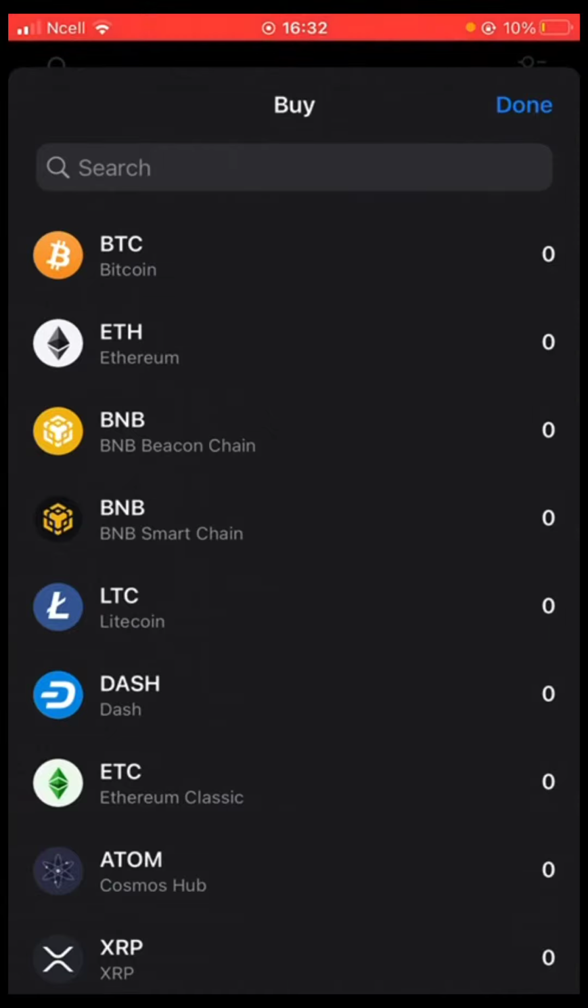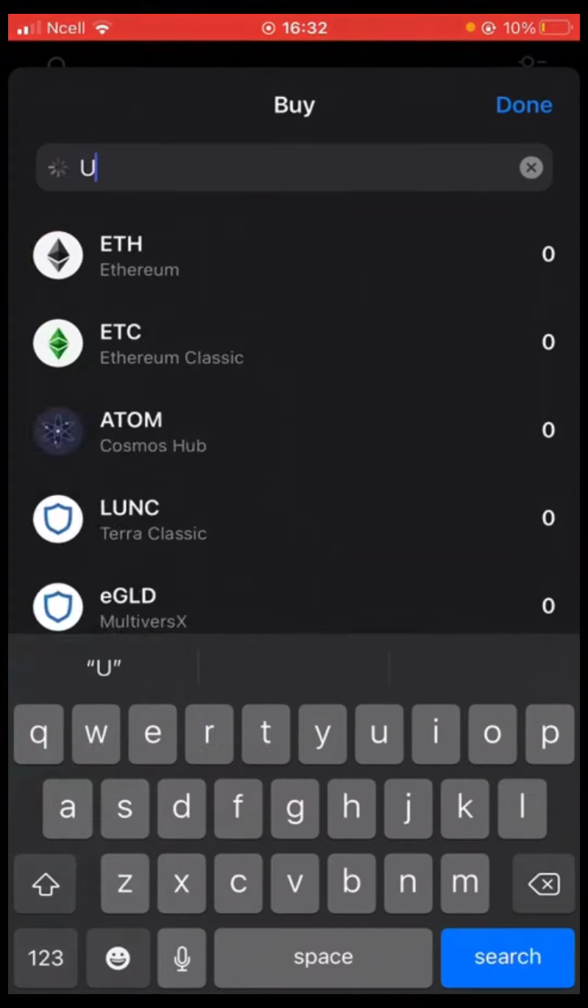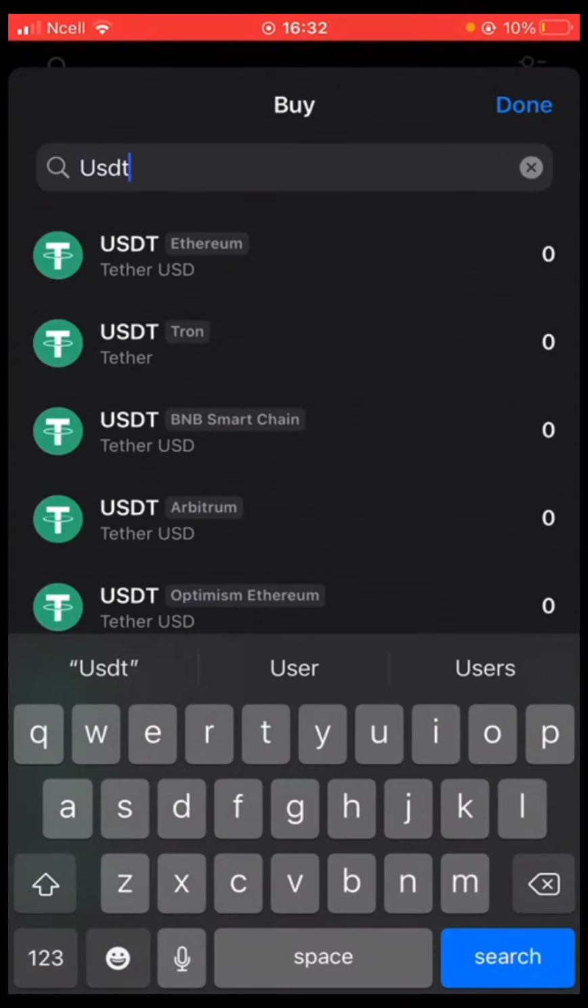Now search for USDT from the options available, or you can even search USDT in the search box. So as you can see, USDT is available in the first option. Go ahead and tap on USDT.